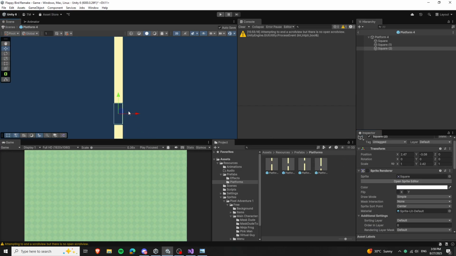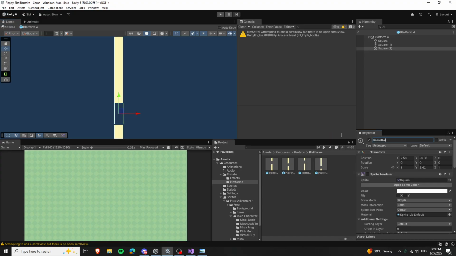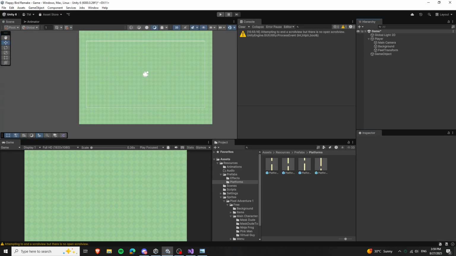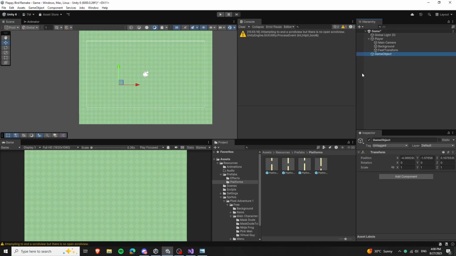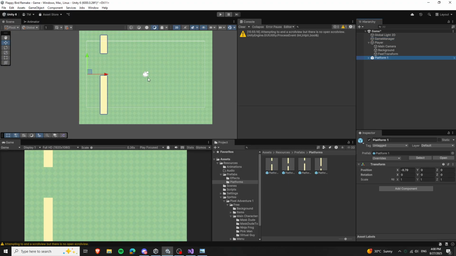Okay, so now I have this for each platform. So what was I about to do? Yes, the game manager. So we'll just make an empty object here that will hold the game manager script. And let's have some platforms in the scene by default. So something like that.